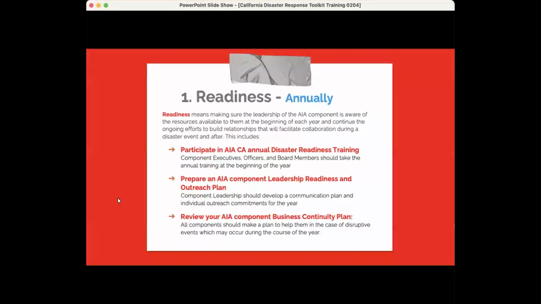Readiness is the annual effort that a component can make to be prepared and have some knowledge of what to do if a disaster occurs in their area. The first thing to do is to participate in a training such as this one to understand how to ensure component success and engagement with the community, as well as creating or reviewing and updating the business continuity plans. So 3 key elements: this training, the leadership outreach plan, and the business continuity plan. Let's look more specifically.